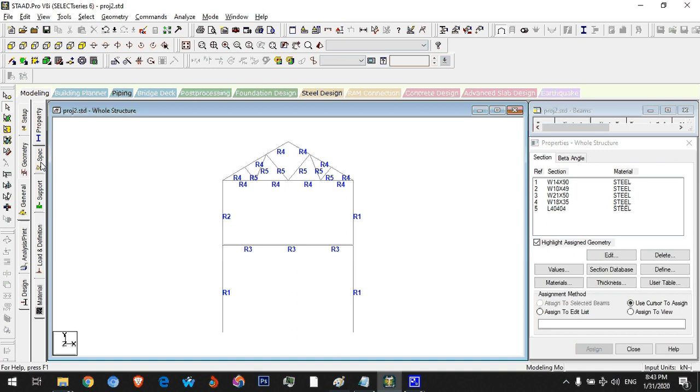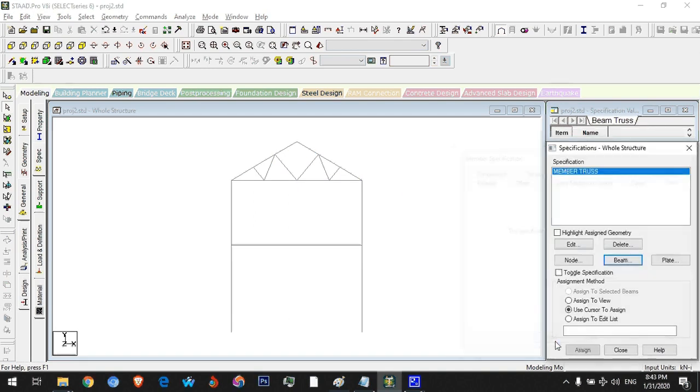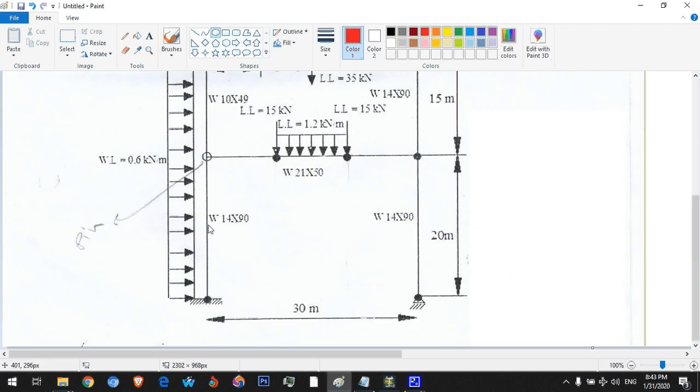So we go to specifications and we hit on the beam, we go to the truss and we hit add. So what are the trusses you want to define? Here they are. And we hit assign. Yep, and they are assigned as trusses. So there is something we need to notice here. We have here a node that is released.